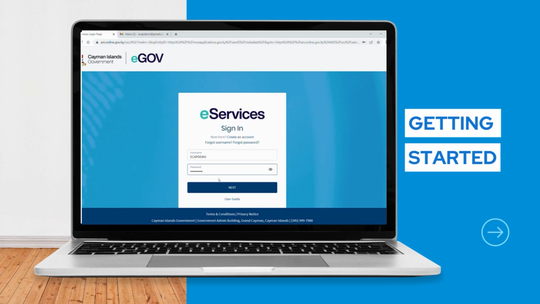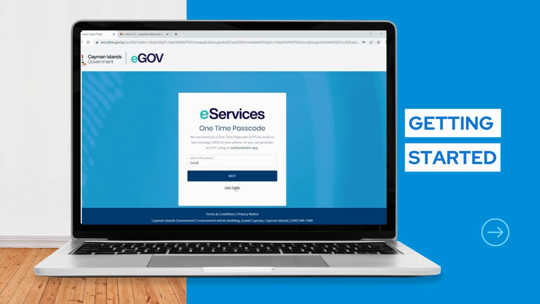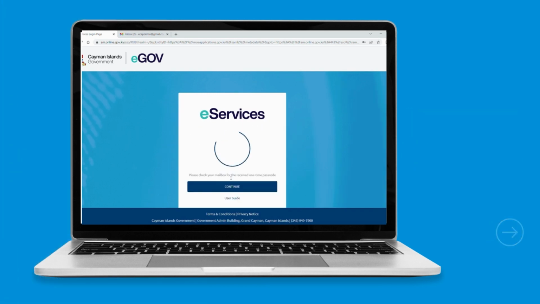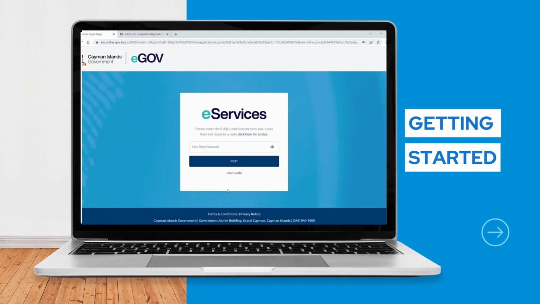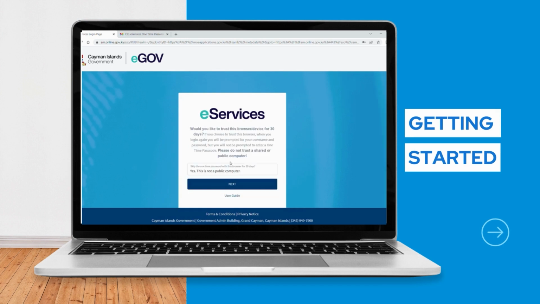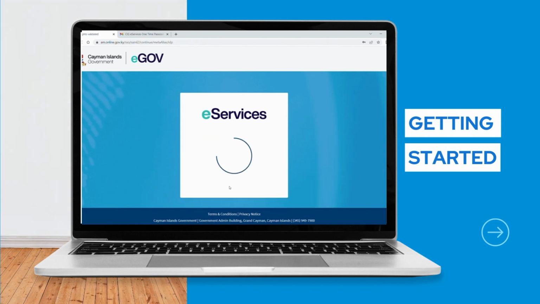Once you have successfully created your eServices account, or if you have an existing eService sign-in, please enter your username and password and click Next. Select the appropriate option to retrieve your one-time password. Enter your one-time password and click Next. You will then be directed to the MOE Applications Portal.